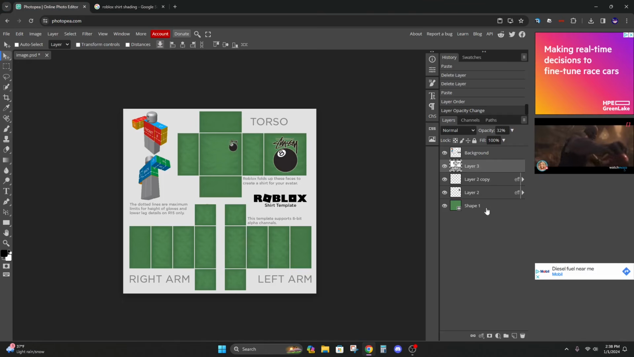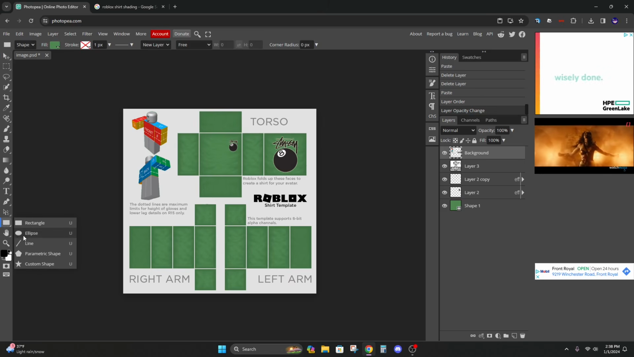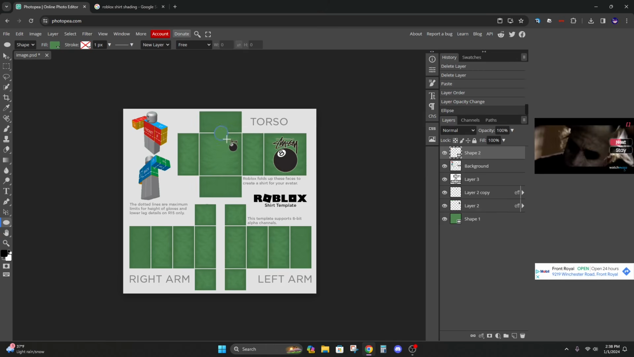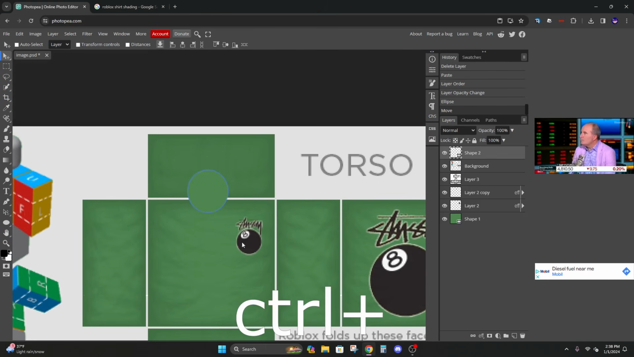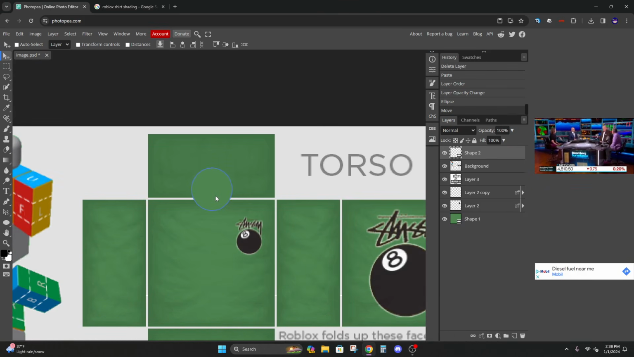Alright, but now I'm going to right click on the shape and do the circle, left click, and do a reasonable neck hole size. And then I'm going to select it back. Going to zoom in, and maybe right about here's good.